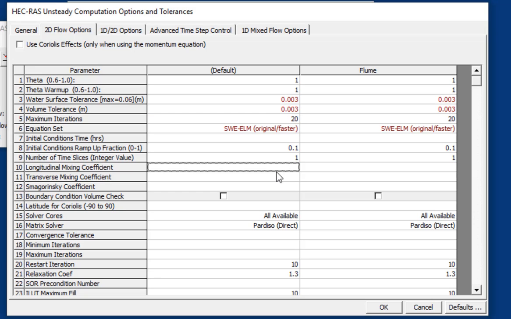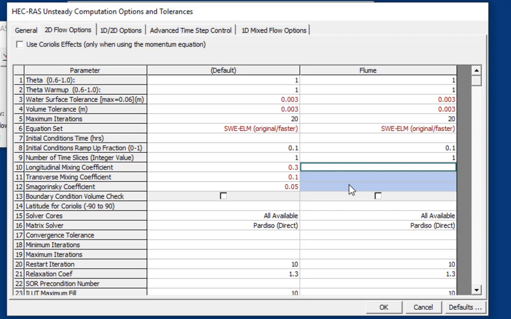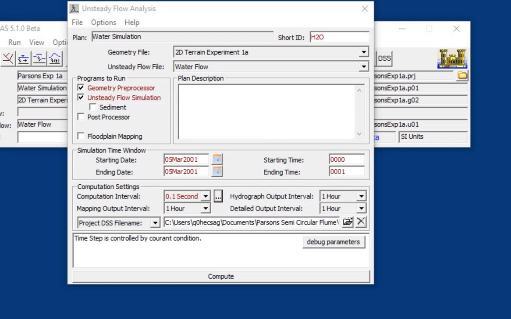And then we're going to put in some basic mixing coefficients, 0.3 for longitudinal, 0.1 for transverse, and 0.05 for Smagorinsky. These were selected kind of a priori. These are very standard mixing coefficients. And we'll say OK. The last thing we want to do is set our output to 1 second, and let's set these to 1 minute.